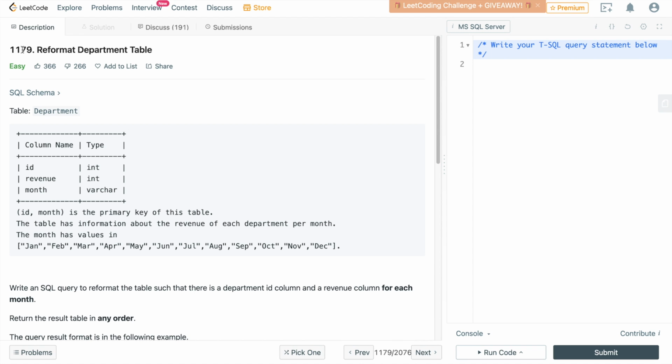It's question number 1179, and they have mapped it as easy. Maybe I would have rated this as medium, considering how the questions are rated on LeetCode. Because it's actually easy, but we need to use a special function to solve this particular query. So here, let's try to understand this question.